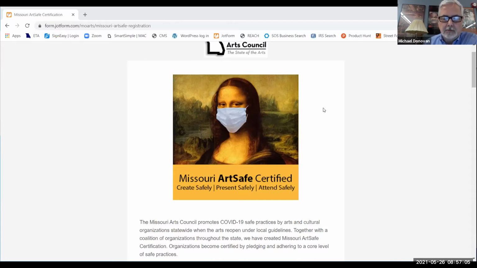And we have gotten some feedback from the organizations in terms of what they're benefiting from. So what they've done, we took a survey about a month and a half ago of the groups who had, at that time, it was only 115 groups, what their experience was in doing Missouri ArtSafe.